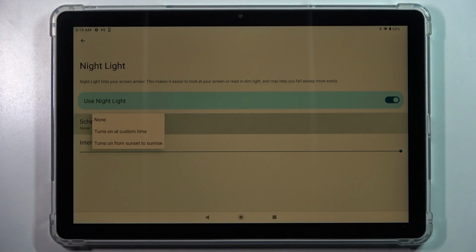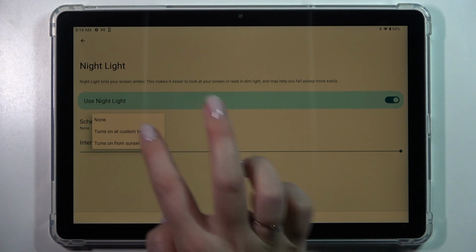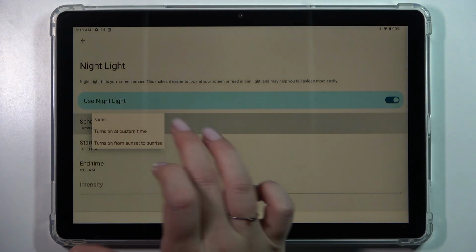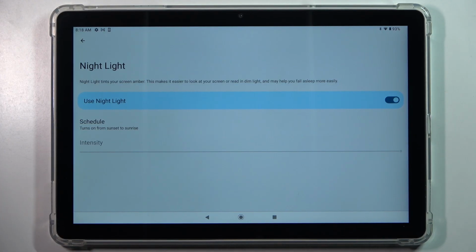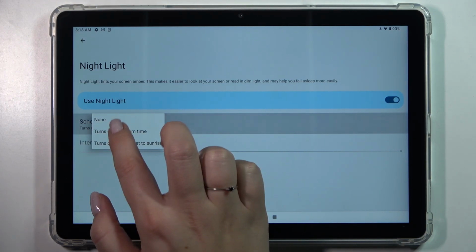You can also schedule that feature, so you can choose the option none, which means that it is a manual option. You have to manually turn it on and off. You can turn it on at custom time, so you can choose specific start and end time, and of course your device will apply the night light accordingly. Or you can turn it on from sunset to sunrise, and it means that your device will automatically decide when the sunsets and sunrises are. It is location based. I will choose the none option.